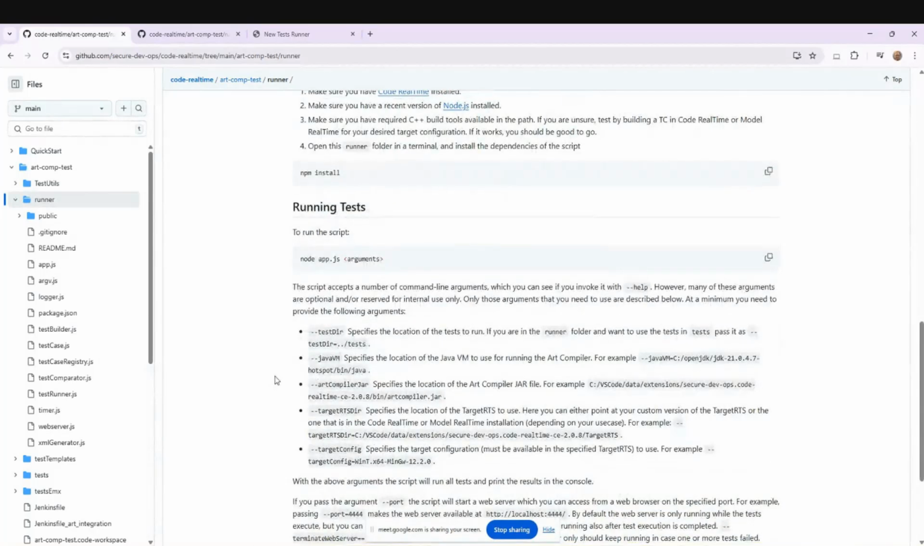And there are many arguments to this script that you don't need to think about because they are kind of reserved for our own internal use. But here are the ones that you need to specify. So the location of the tests, which Java to run, this is typically the same as you're using for running Code or Model RealTime. The location of the art compiler, it's usually inside the installation of Code RealTime. Which target RTS to use, so this would point out your custom version, if that is what you want to test. And the target configuration that should be run.